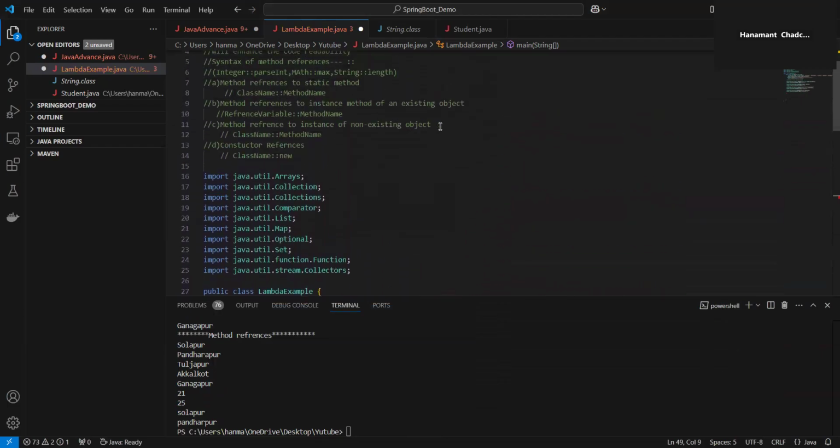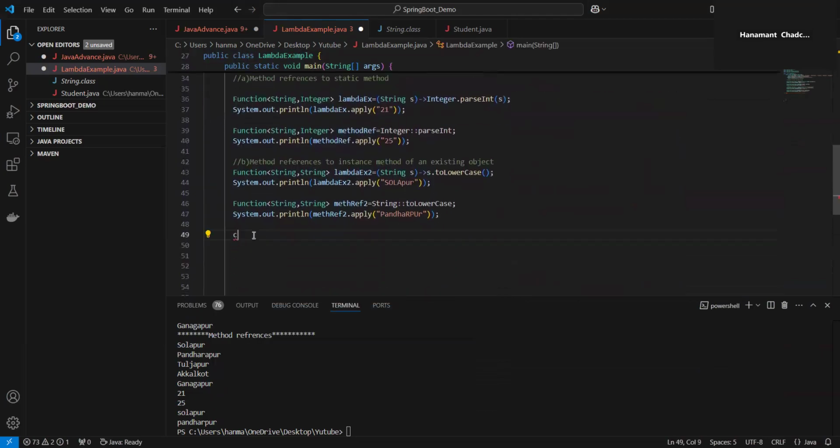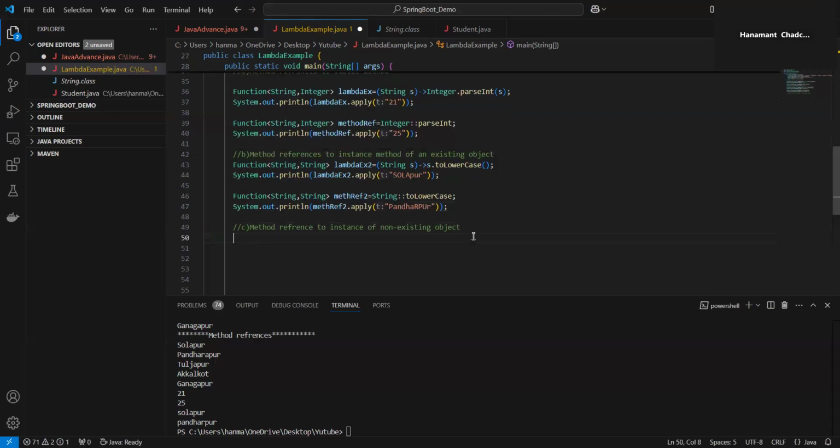Method reference to instance method of an arbitrary object. Like this example you are going to see. In this, using the reference variable, we will call the method name. Using the reference variable, we will call the instance method. This is also simple only.